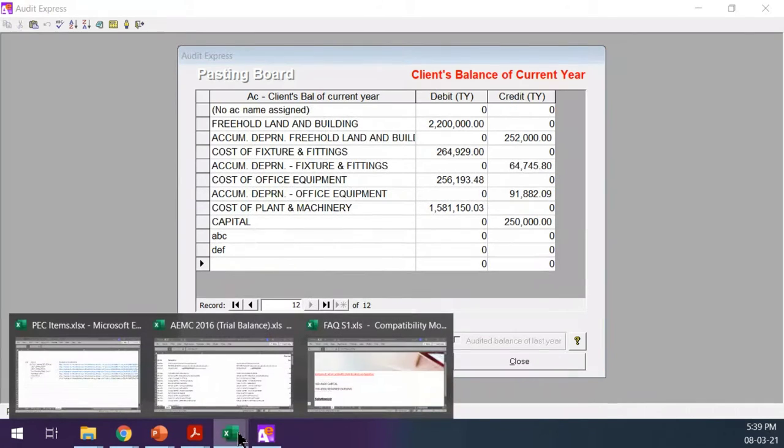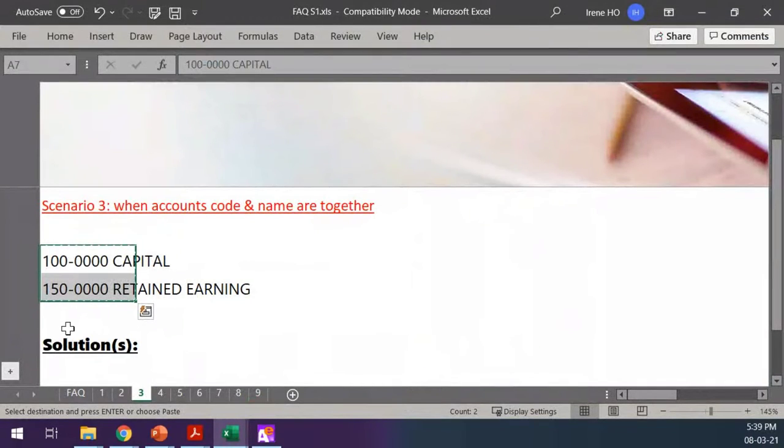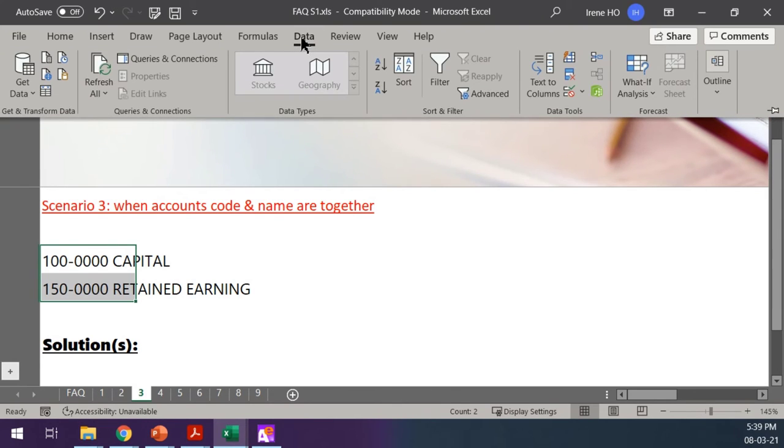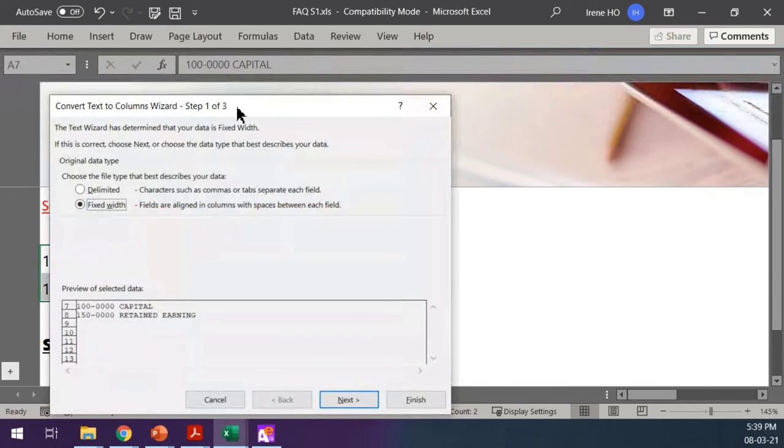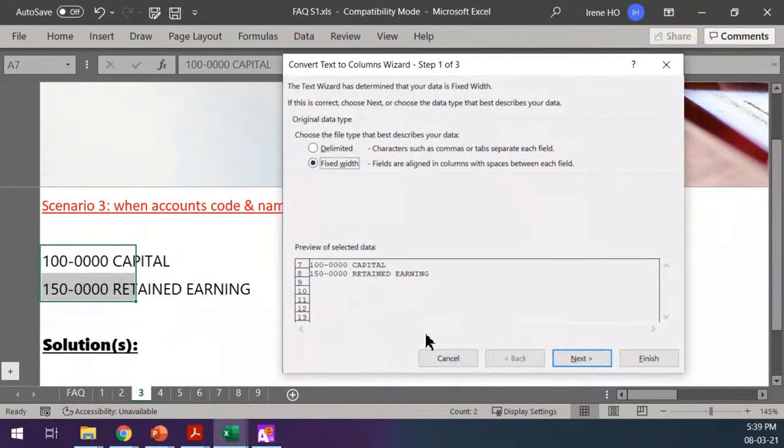So if you want to split this out, you can use the Excel function whereby you can highlight these two. You can go to the data tab. There is a function called text to columns. You will have this text to columns. So this text to columns, right? You will see this is the wizard for you to identify how you are going to split.